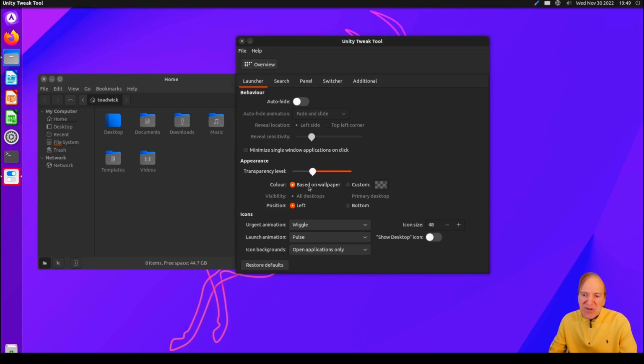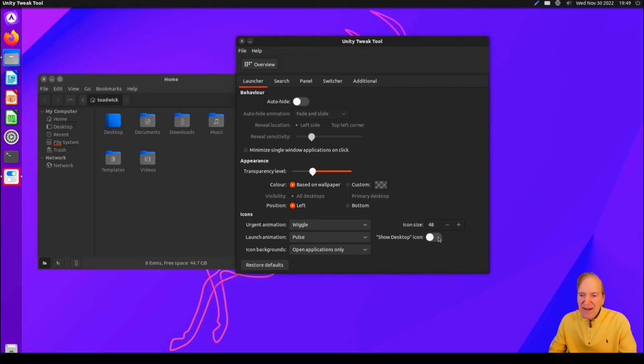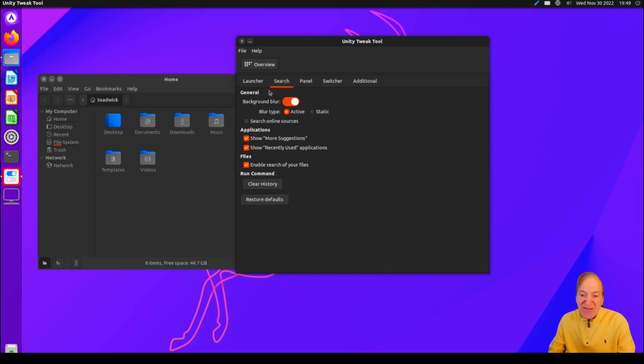And then the color is based on wallpaper. So that's our color accents, I think. And then position left or bottom, you can have it on the bottom if you wish. And then our desktop icon, we can show desktop right there. We can toggle that on and off right from here as well.